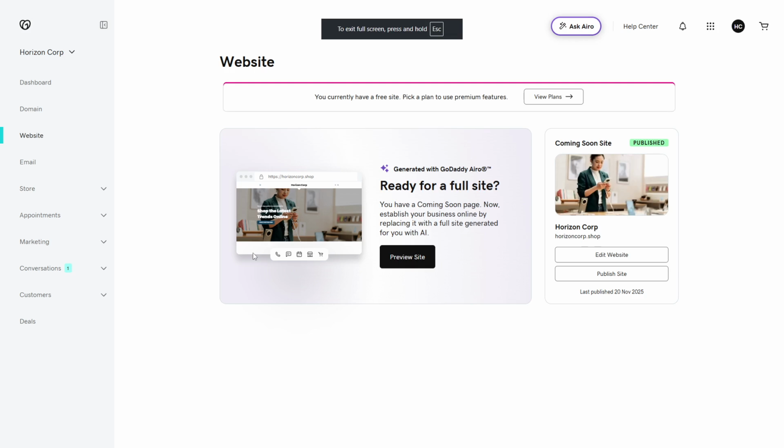In this step-by-step tutorial, I will teach you how to add and edit photos on your GoDaddy website. Before you begin, make sure you are logged into your GoDaddy account. Once you're in, navigate to your product page. This is where you'll begin your visual refresh.